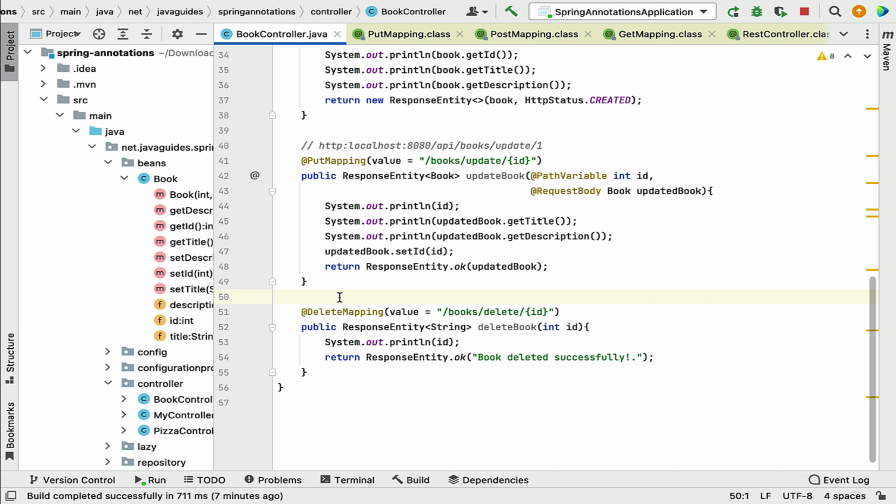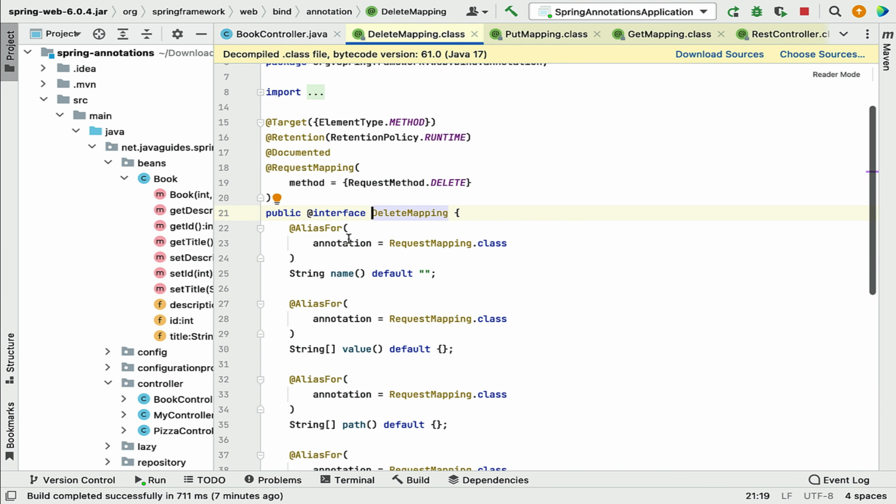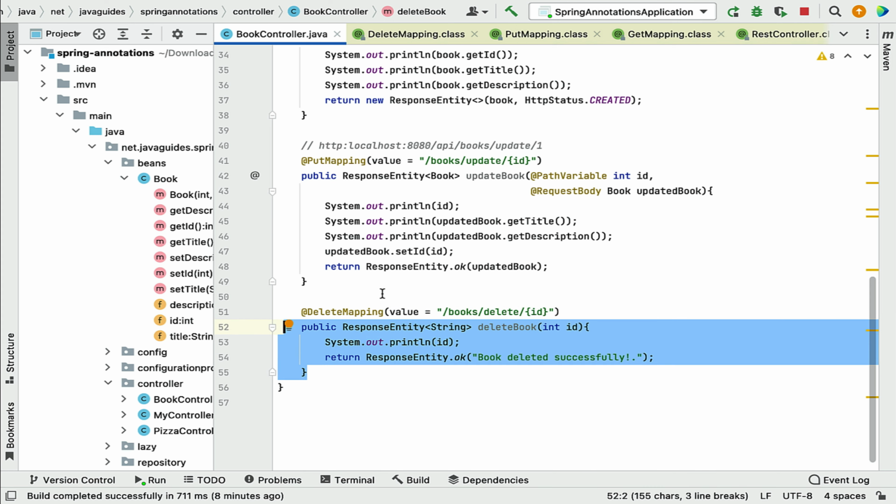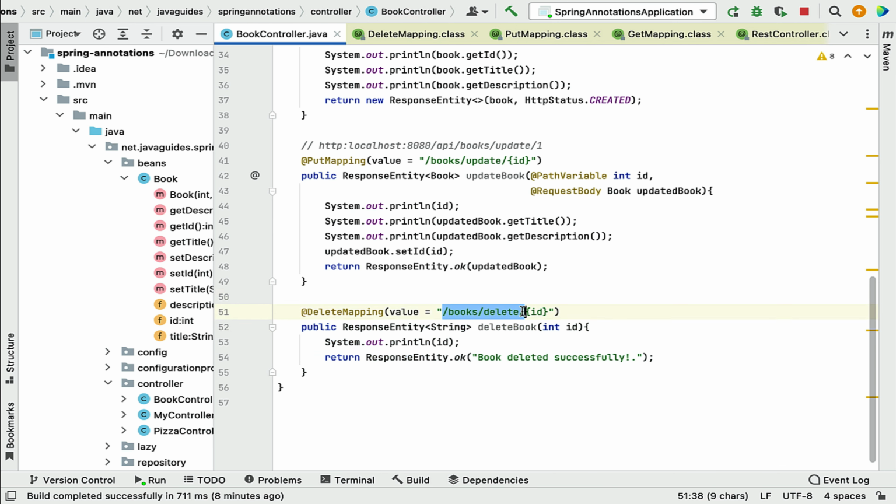Alright, next, if we dive inside this @DeleteMapping annotation code, you can see here @DeleteMapping annotation is annotated with @RequestMapping annotation plus HTTP delete method. It means @DeleteMapping annotation is a shortcut annotation for @RequestMapping annotation plus HTTP delete method. Alright, perfect. Well, notice here the annotation name DeleteMapping. The name of this annotation itself says that this annotation is used to map the incoming HTTP delete request to this particular method.